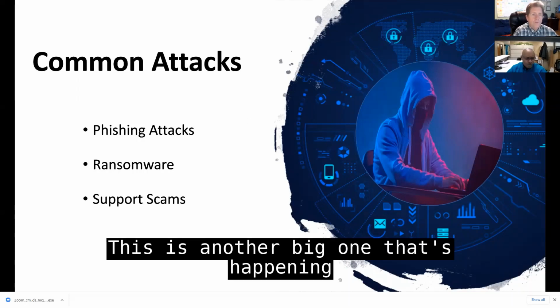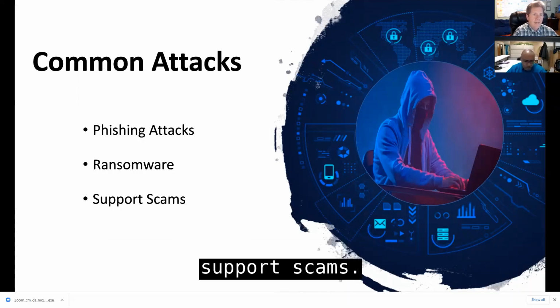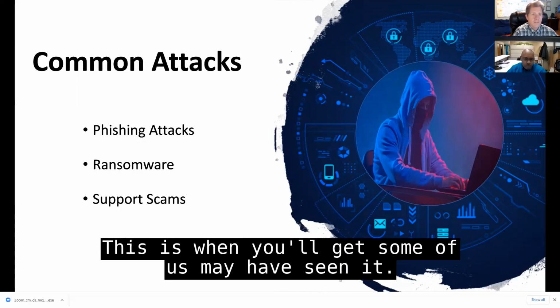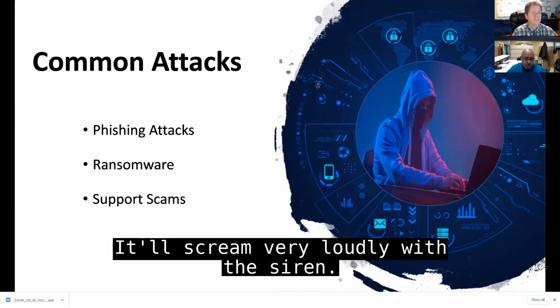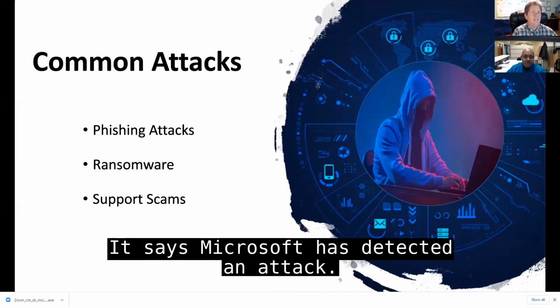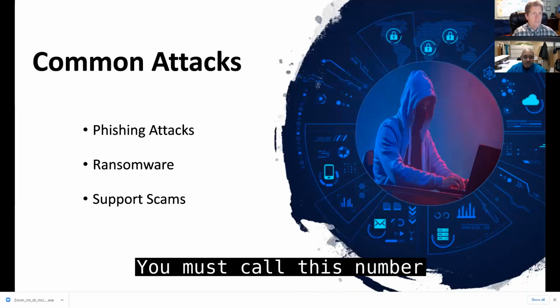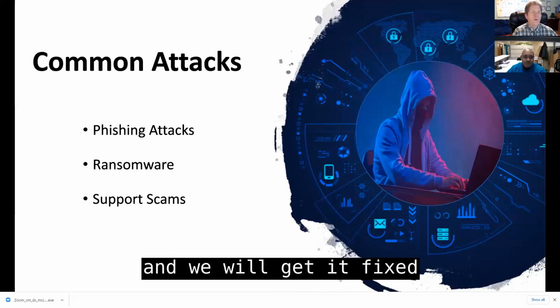This is another big one that's happening. Support scams. This is when you'll get, some of us may have seen it, it'll either pop up on your screen, it'll scream very loudly with this siren. It says, Microsoft has detected an attack. You must call this number and we will get it fixed.